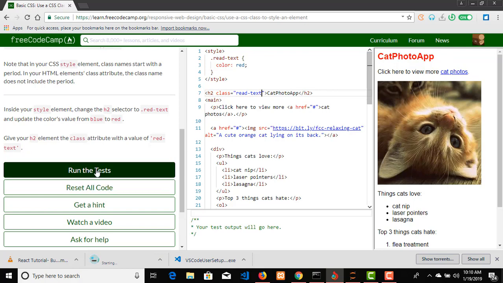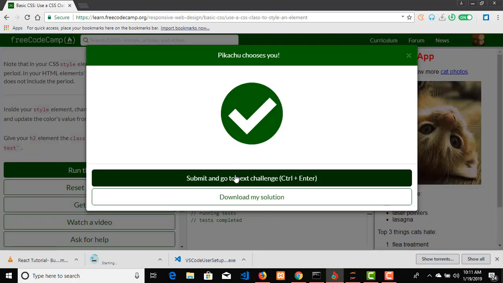Sorry about that. So run the test. Your h2 element should have the class red-text. Okay, not read, guys, red-text. Sorry, red-text. Okay, and this should be red-text. And run this, and good enough, we go to the next challenge.